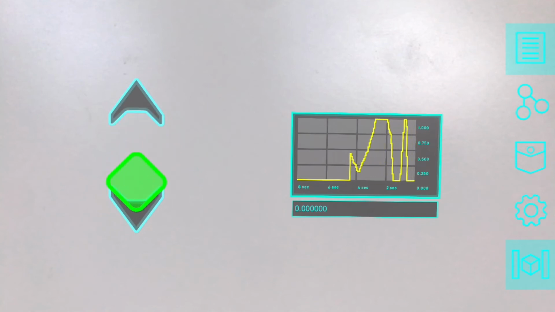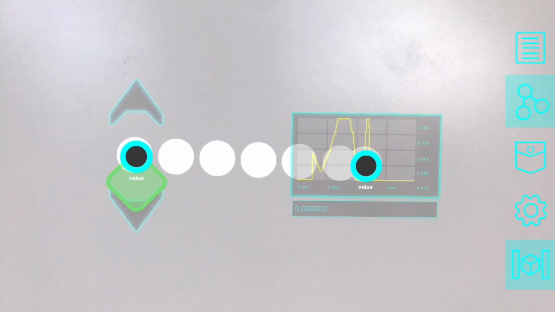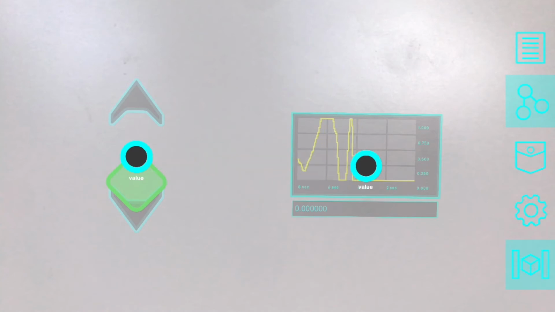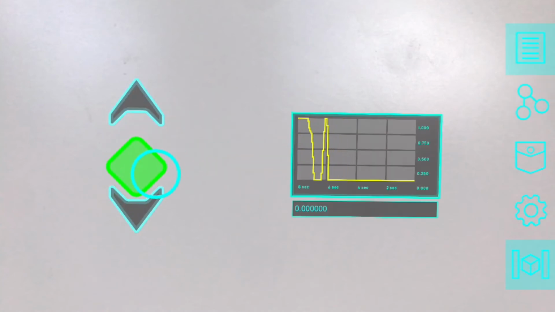So now I want to delete this connection between the slider and graph. So I'm going to go back into the programming menu. I'm going to click anywhere that's not on a node and draw a line through this connection between the 2 of them, and that will delete the connection. So now you see I've moved the slider and the graph is no longer changing.